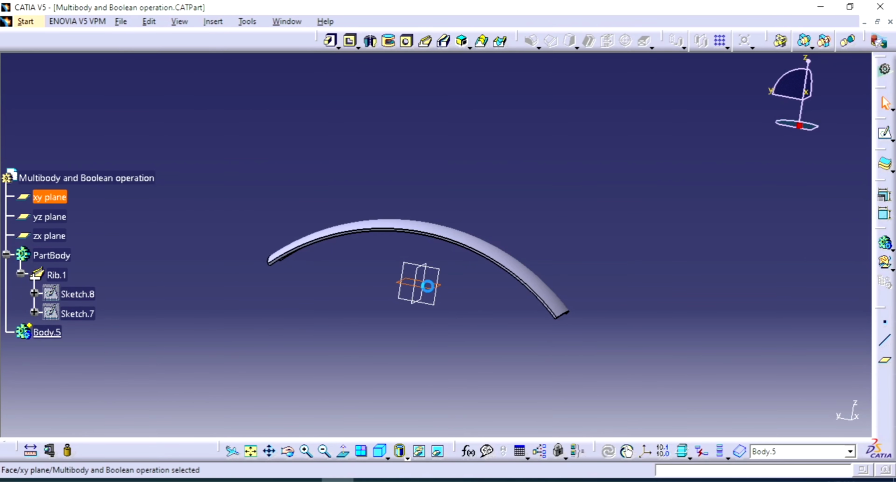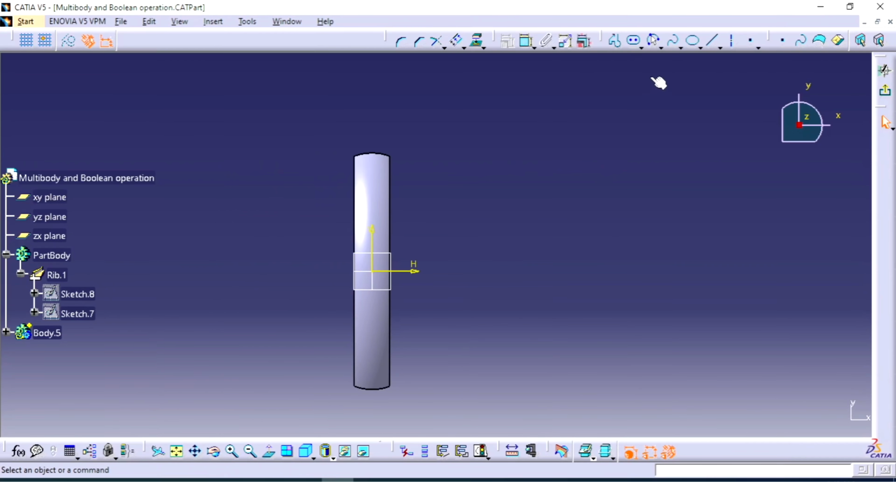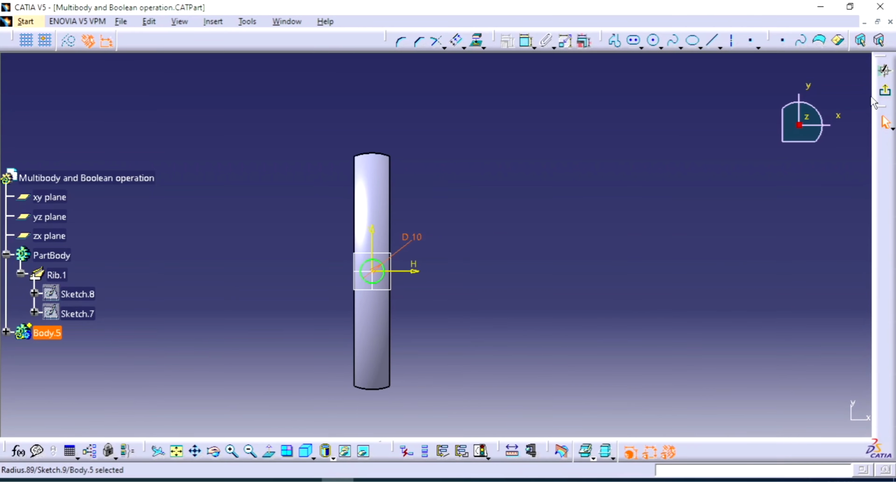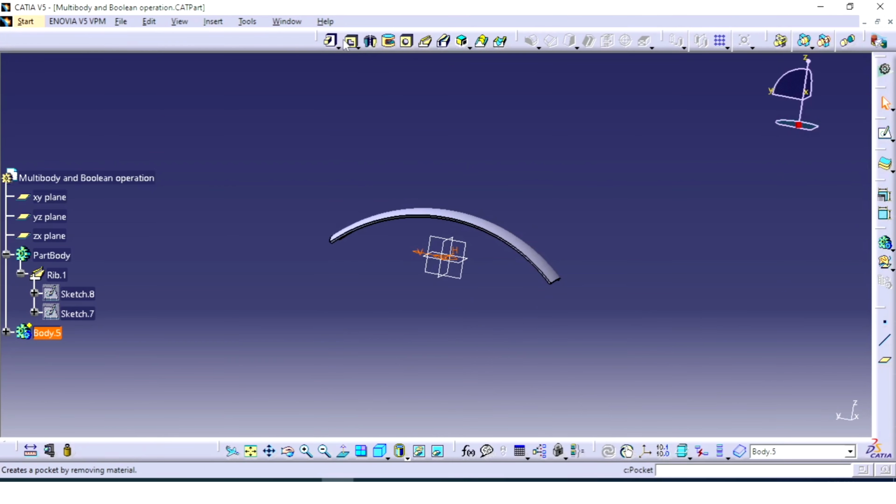Body 5 here. Click on this tool, XY plane, and click on the sketch, and here I will create a circle. Okay, this circle is of diameter 10. Click on the exit workbench.